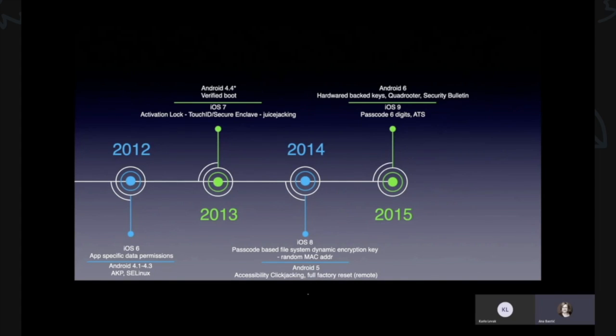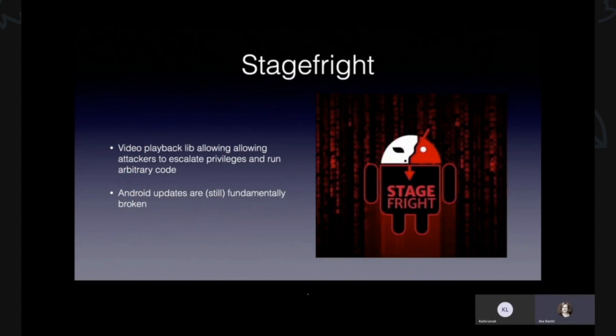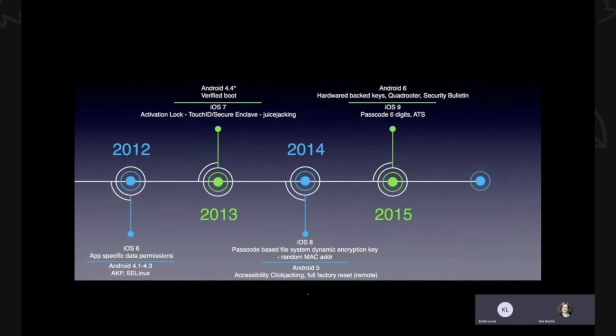But also there was an issue with 80% of Qualcomm chips being exposed to some kind of attack called the Quadrooter. And also, many people remember the Stagefright vulnerability. Basically, the playback library used in Android was allowing arbitrary attackers to escalate privileges and run code on the device. And it exposed one fundamental flaw in Android, or the ecosystem, to be more precise, and that is that it is completely and fully fragmented.